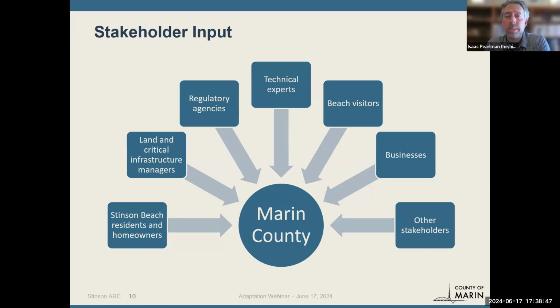Our regulatory agencies and technical experts are the ones who help us understand what's possible in terms of adaptation measures for Stinson Beach. And then another big important stakeholder component to this project are beach visitors and the businesses that serve them. One of the first studies of this Stinson Arc project was a visitation study, which found that Stinson Beach receives about, on average, 600,000 visitors per year. And then some of the other stakeholders that we've been engaging include a lot of the West Marin environmental nonprofits, like the West Marin Environmental Action Committee. Next slide.